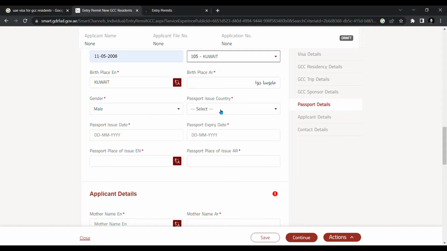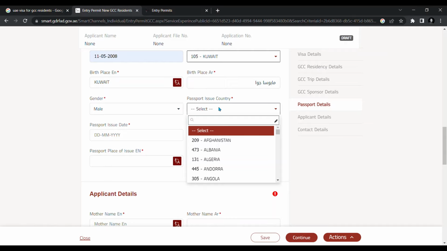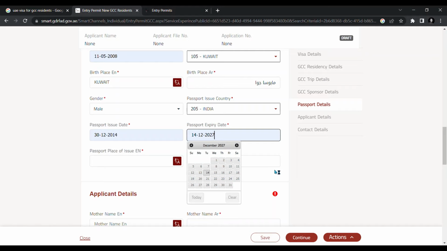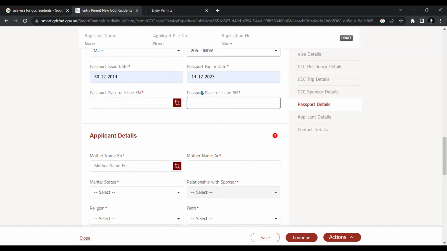Okay, passport issue country. Now here, passport issue country, it's a little bit of confusion. Put your passport from where it is, not where you issued your passport. Like suppose you have an Indian passport, you type Indian. If you have a US passport, US passport. If you have an Egyptian passport, Egyptian. If you have a Pakistani passport, put Pakistani, and so on. Sri Lankan passport, Sri Lankan passport. Now, place of issue, passport issue date. So it will be the issue date of your passport and the expiry date of your passport.